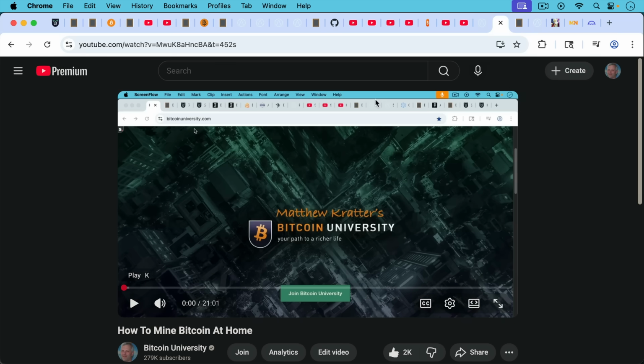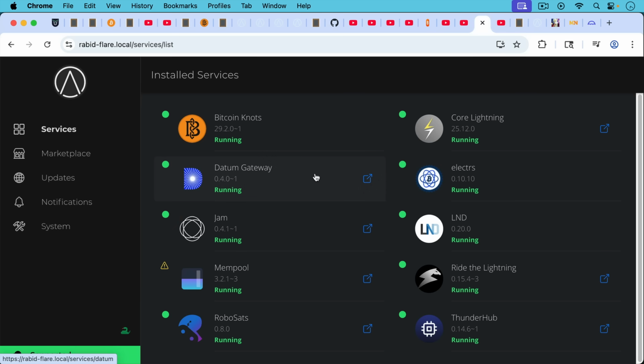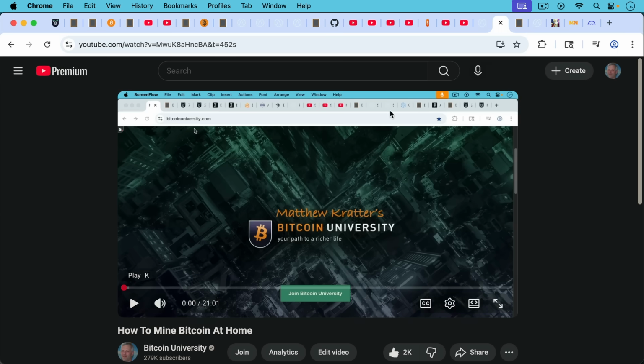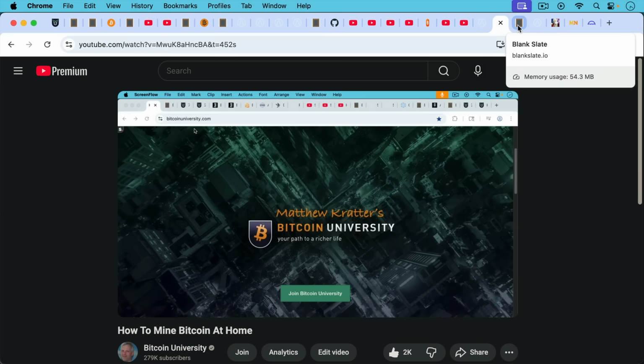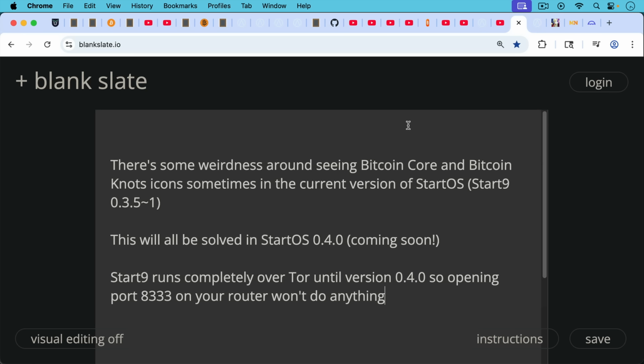This also allows you to mine Bitcoin at home. You just have to buy a BitAxe. So I'll put a link to this video in the description notes below that shows you how to use Datum Gateway, Bitcoin Knots, and a BitAxe miner to do lottery mining or Ocean mining at home using your Bitcoin Knots node software and your Start9 server.